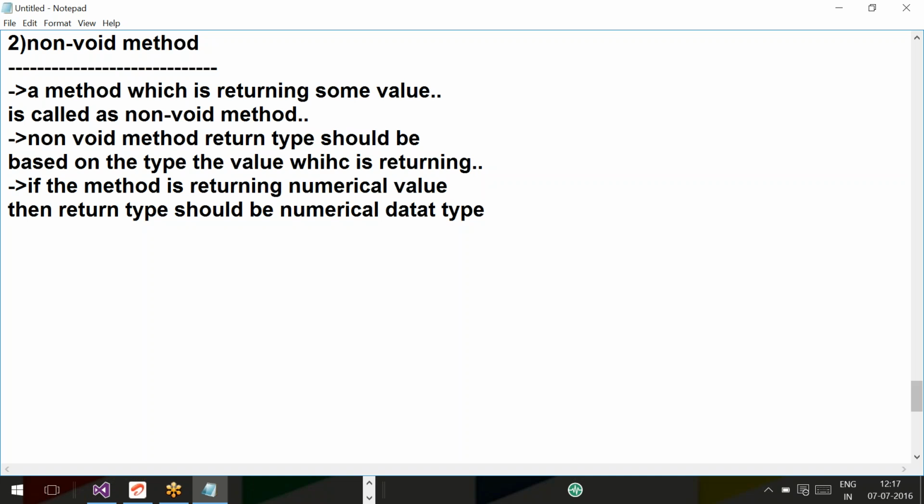Suppose the method is returning an Aadhaar card number or SSN, then the return type should be ulong. Are you clear? Suppose the method is returning student marks, then the return type should be float. Marks means you can go with float. So that is the story about this.